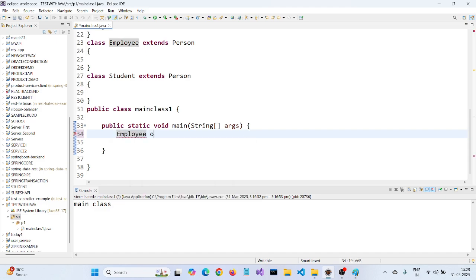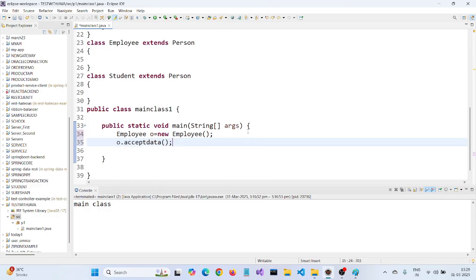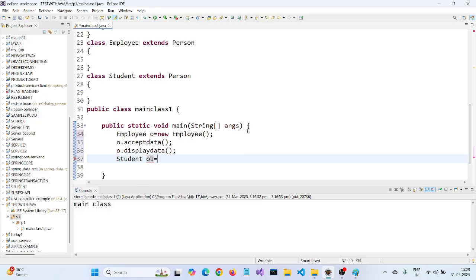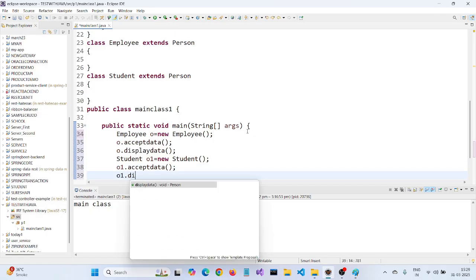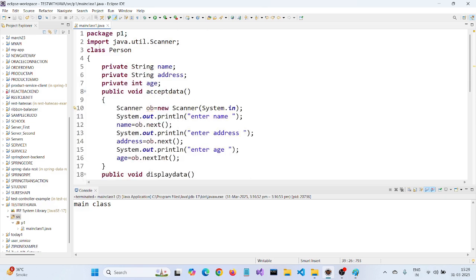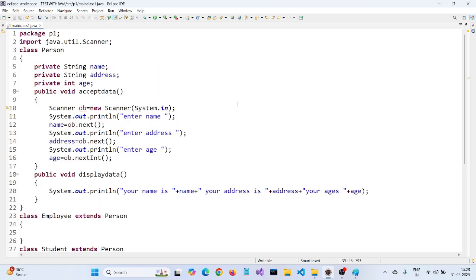Now I make an object of the employee class, and I call o dot accept data and o dot display data. Then I make an object of the student class, o1 equals new student, and then o1 dot accept data and o1 dot display data. Correct. Now let's see the entire program. I'll just show you the entire program.